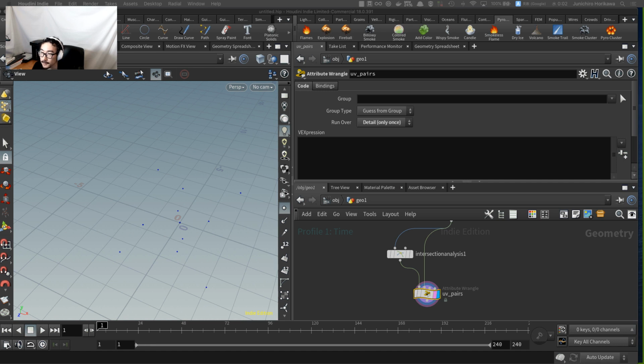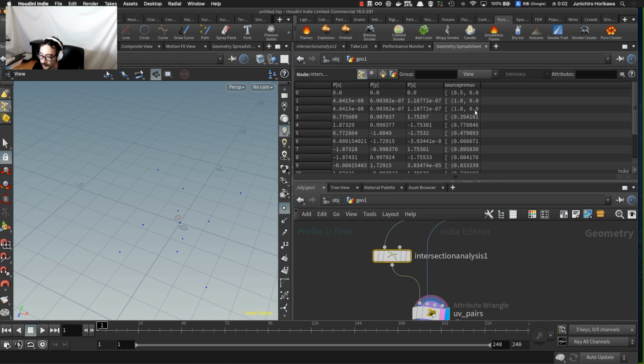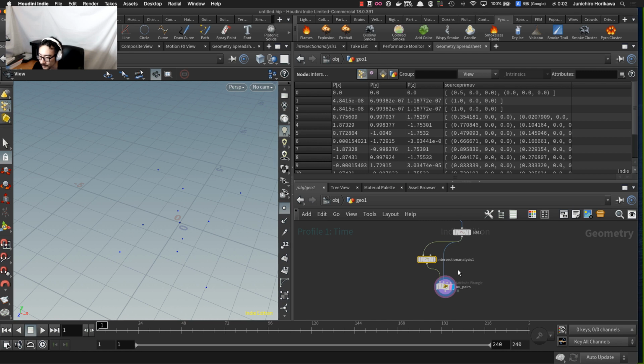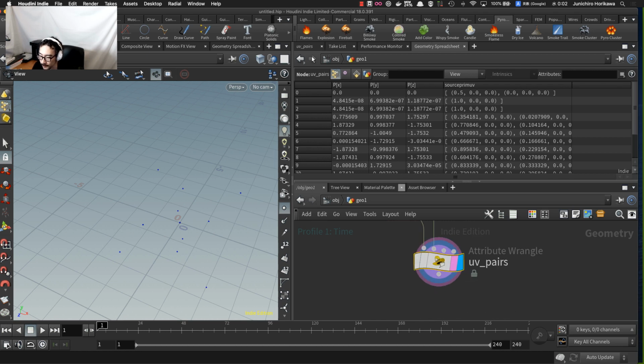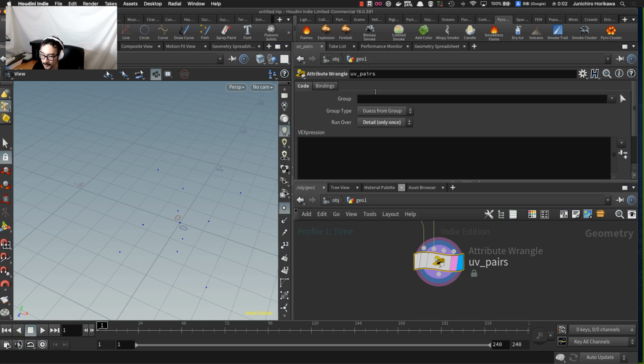Okay, let's write some code here. Now, first thing I would like to do is to create an empty float array to store all the U values that you have found using this intersection analysis. Some points have multiple UV values, some points have only one value, so you want to look at all the information. Some of the values are duplicated, but we'll just ignore that. So float us equal to empty array.